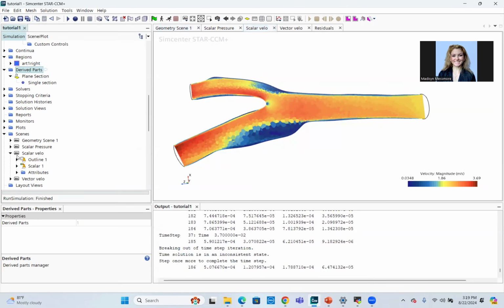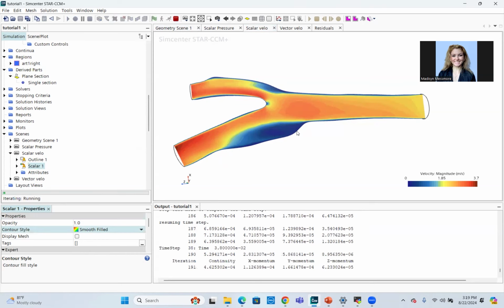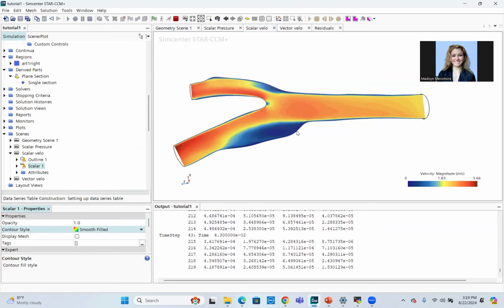So we can do this. I'm gonna change this because it's kind of ugly. Right click, smooth filled, and that looks a lot prettier. And then you can resume the simulation. But this, I think, is stepping forward really slowly in time. Yeah. It's like 0.001 seconds.